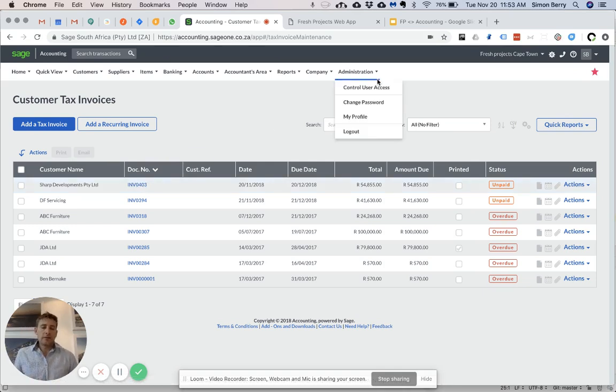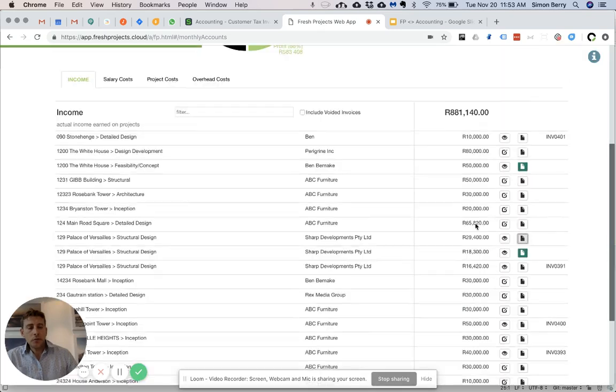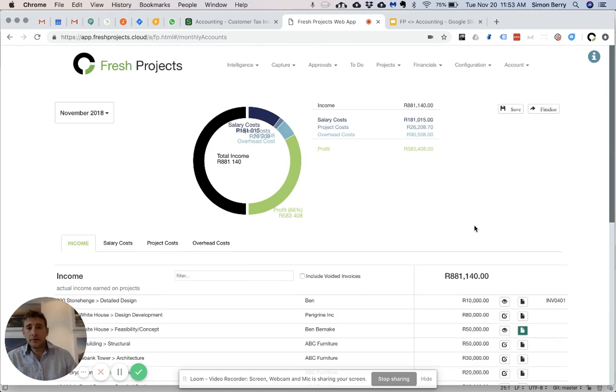Okay, so that is the invoicing side of things, which is the income side of your projects. And you can see just how easy it is with a single click to push your invoices through from Fresh Projects to your accounting package. Okay, we're now going to go on to the next step, which is how to capture expenses and how to push those through to your accounting package.